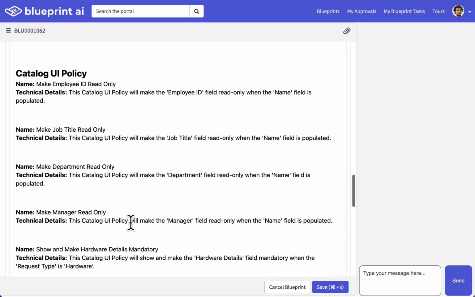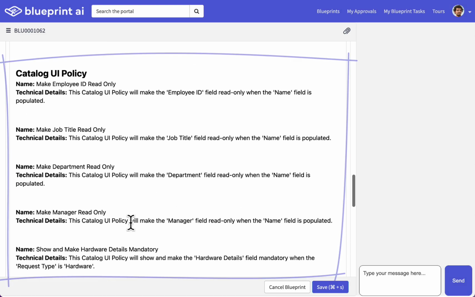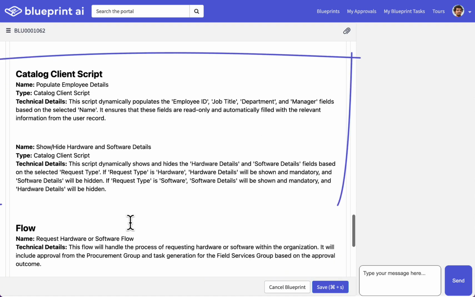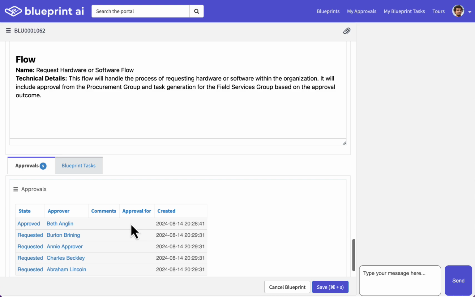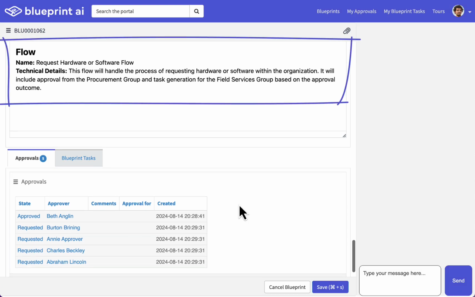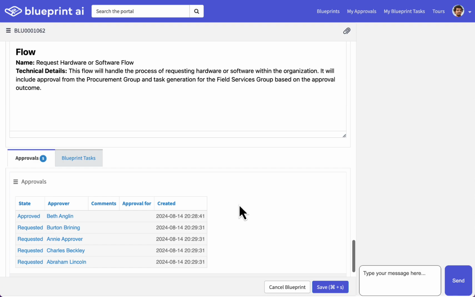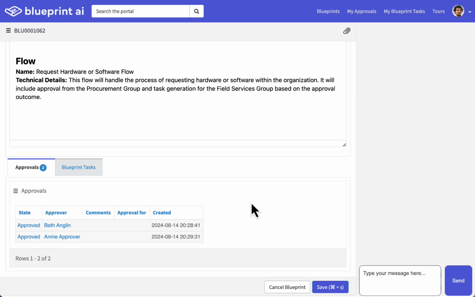Additionally, the AI identified the need for catalog UI policies and catalog client scripts, and their corresponding details are included. Finally, the flow details are clearly laid out, ensuring everything aligns with the original requirements. The technical design details are now queued up for approval, and once approved, the automated development process will begin.